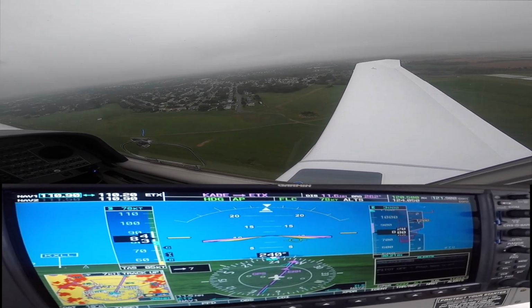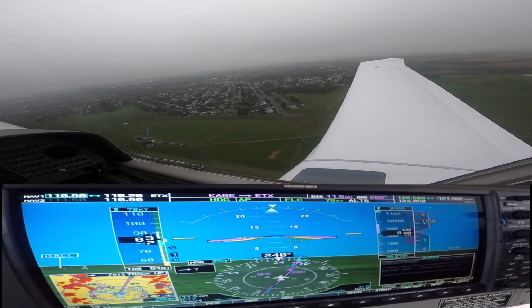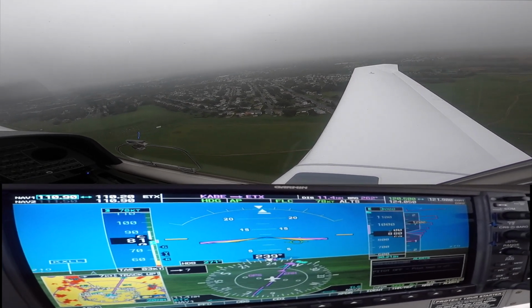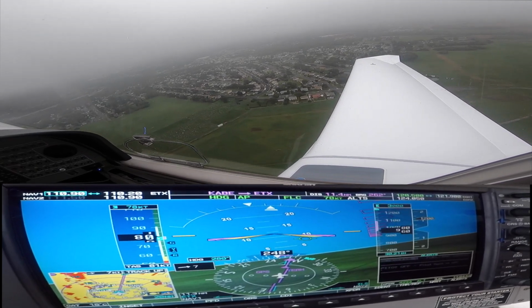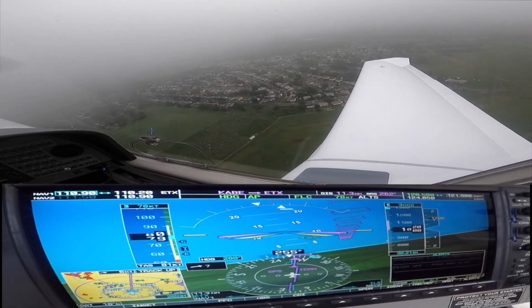Diamond Star 8 Delta Sierra, turn right heading 280. 280, 908 Delta Sierra. Seemed a little bit of urgency to that voice.